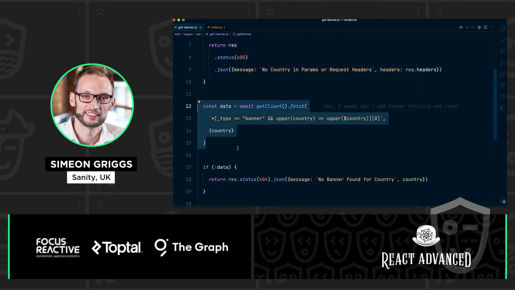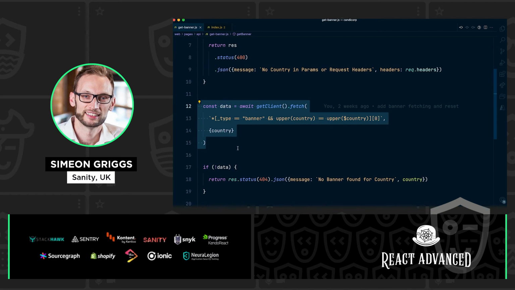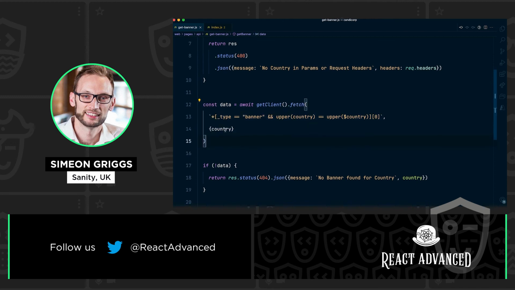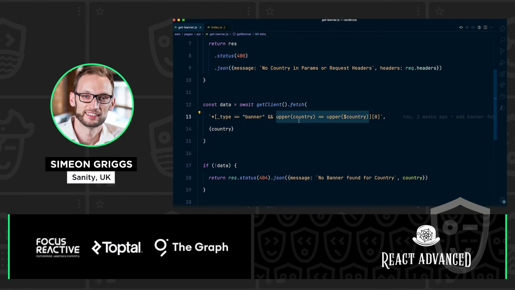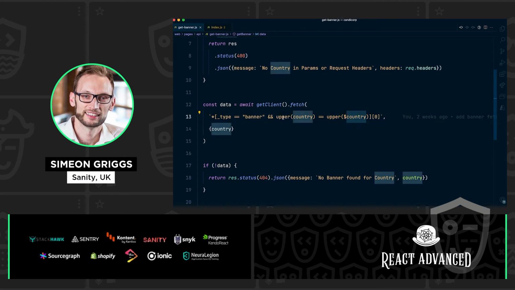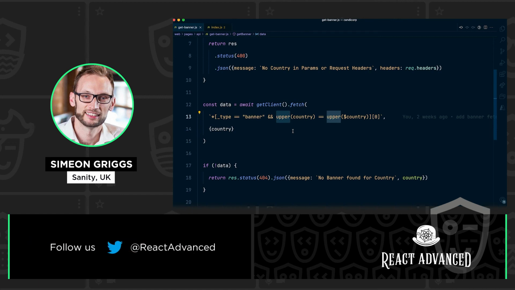However, if we do have country information, here's our GROQ query to be able to go and get the right banner. GROQ is the query language that is created for querying data from Sanity. It allows us to do really powerful and expressive queries, and in this case, it's quite straightforward. We're looking for any document of the type banner, and we're going to check, of all the banner documents, which ones have the same country field information as the country variable that we're passing into the query. And you can see there's a function here as well to make sure that we transform both of those to uppercase to help with the matching process in case we get lowercase information or if the document happened to be written in a different way.